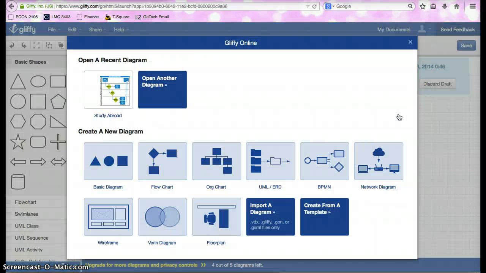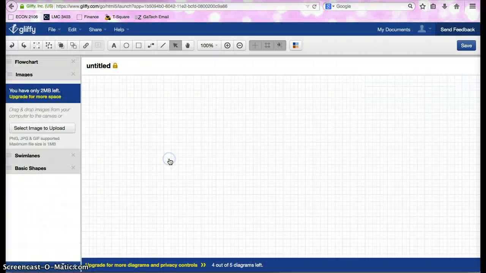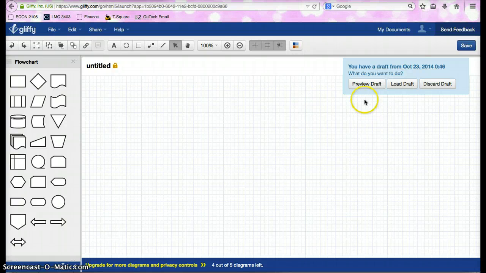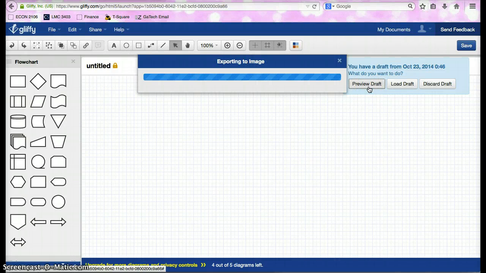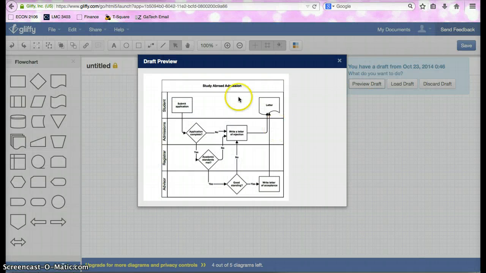Today, we will explore the process flowchart capability of Gliffy. I would like to show you all how to outline a process flowchart, such as how a study abroad application is processed. This is what it would generally look like. There are swim lanes, processes, decisions, and documents.